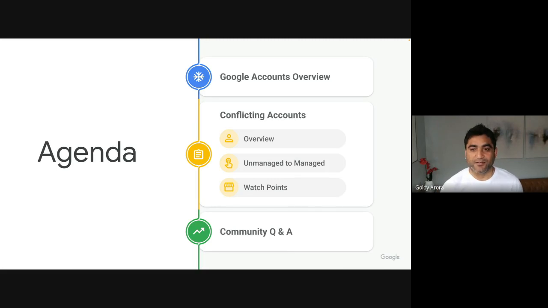be using by understanding consumer accounts and work accounts. What are the differences between them? How can you find out if you have some consumer accounts created within your organization? And how can you convert those consumer accounts to work accounts so that you can push policies and make your organization's security posture better? And some watch points which you should keep in mind as a Google Workspace admin.